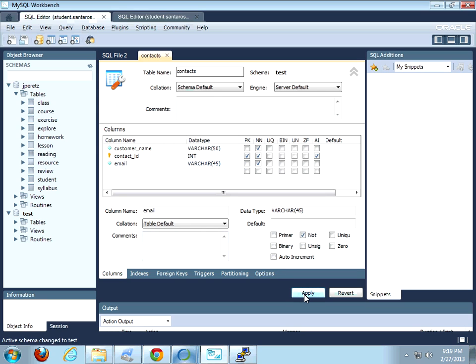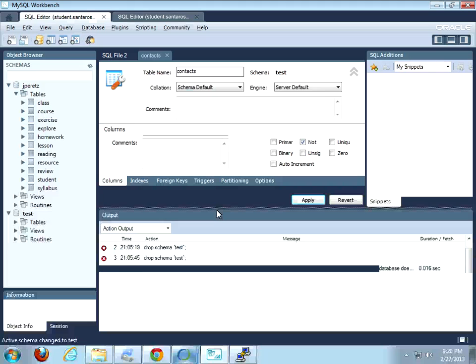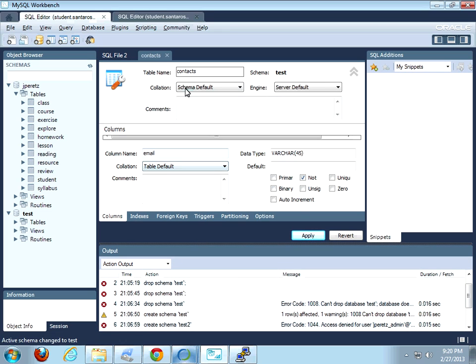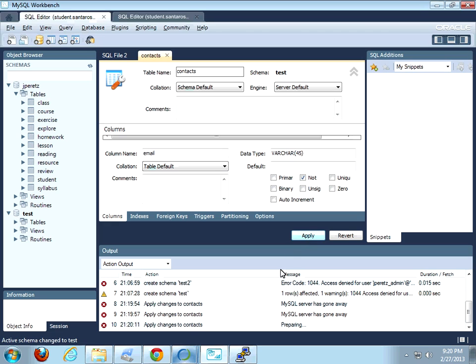And then, if we hit apply, what happens? SQL Server has gone away. I talked too much. So it won't let me apply these changes? There we go.